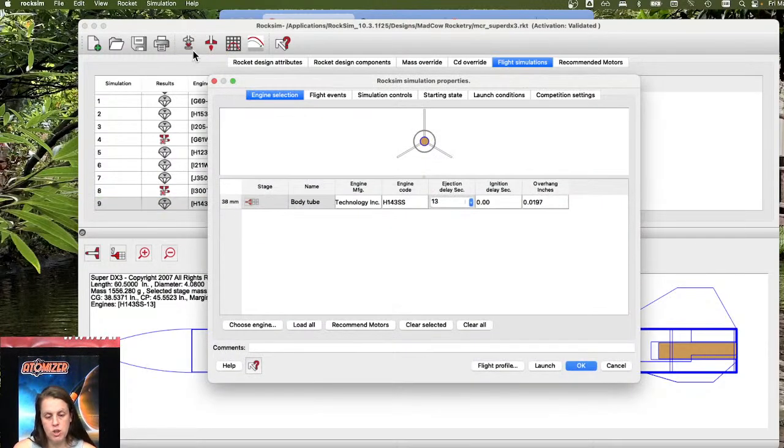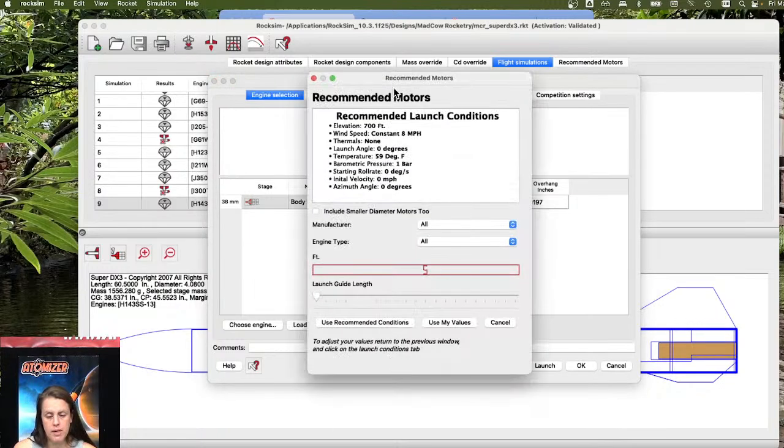when you go to the prepare for launch button, instead of choosing an engine, you can click the recommended motors button. In here, this will just run the motors that match the motor mount size, which is 38 in this case, but you can check the box to include smaller motors. So if you put a 29 millimeter adapter in there, it'll run 38, 29, 24, 18, 6 millimeter, all the smaller ones. Obviously a 6 millimeter motor is not going to lift this 4-inch kit, but it runs all of them.